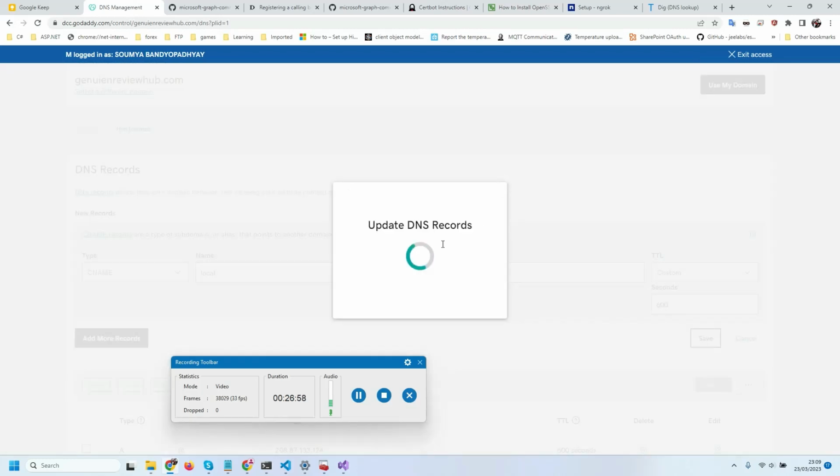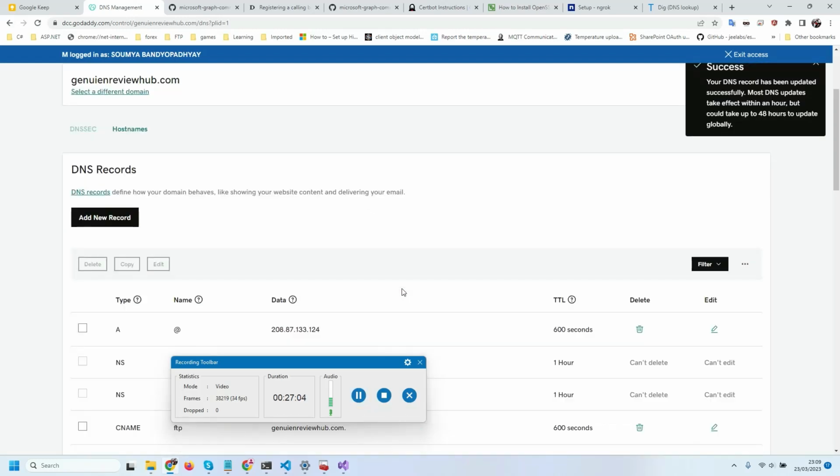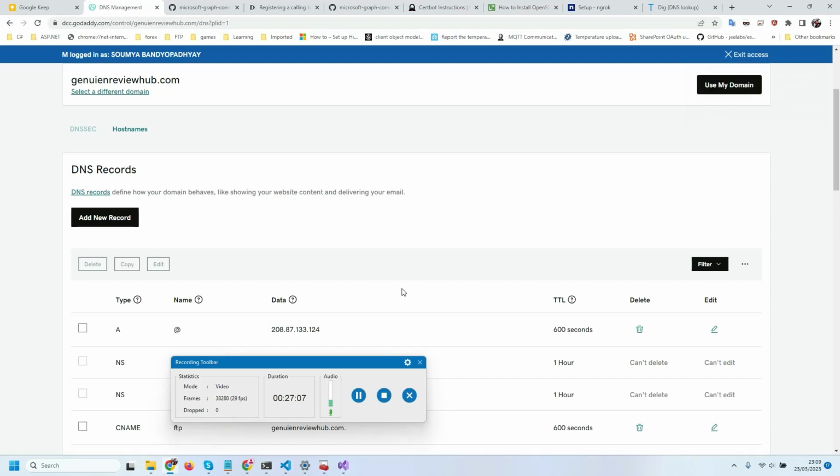Now it is happy. Yeah, so it's been saved. Now we should keep our fingers crossed. Before that, I'm setting up. Let me do it here.